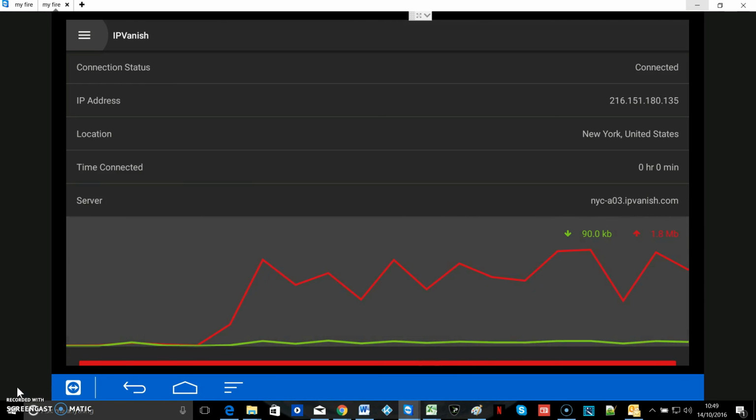It is well worth getting. You can't be too careful when you're on the internet. And if you're using it for streaming, it opens up a load more content for you.